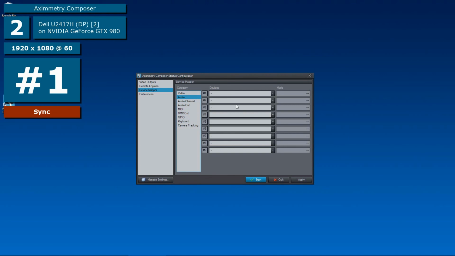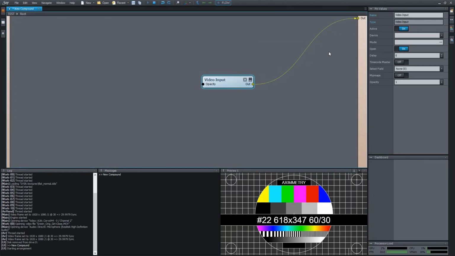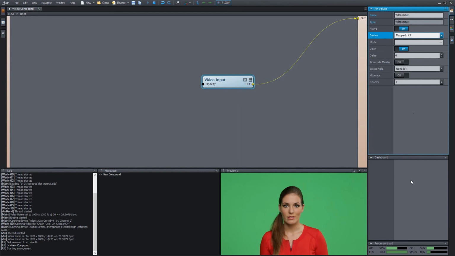Similarly, let's make the microphone I'm talking into the logical audio device number 5. If we now start the composer and add a video input module by selecting the map number 3 device, we can see the input from the AJA card. The mode property has no effect in this case since the map device carries its own specified video mode, so it's recommended to leave the property blank.